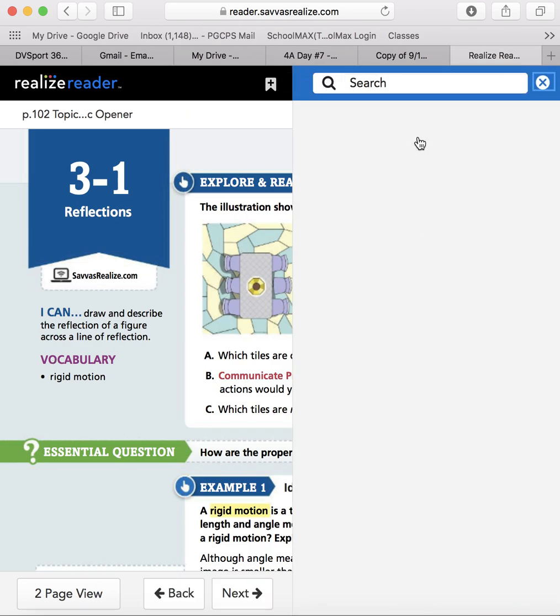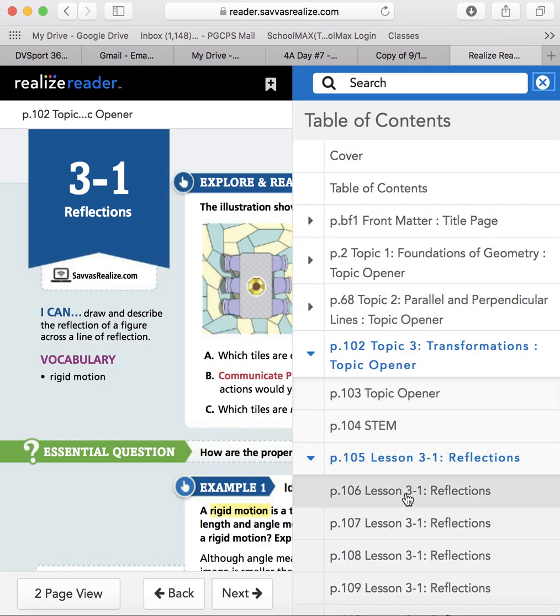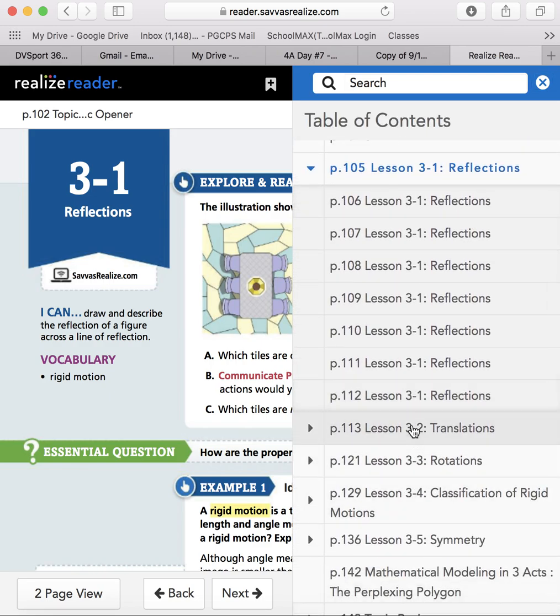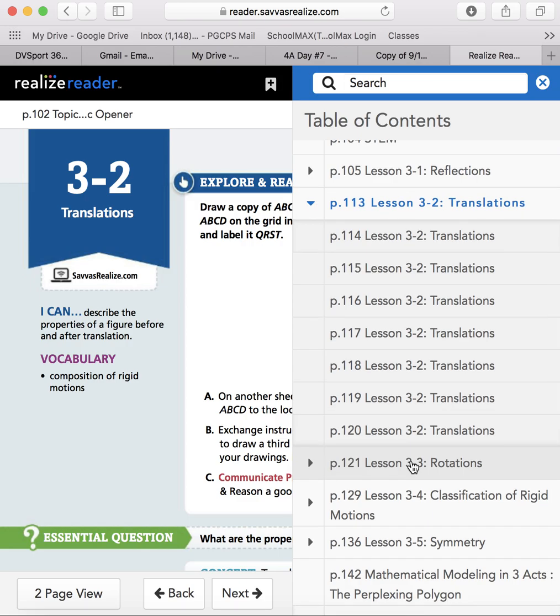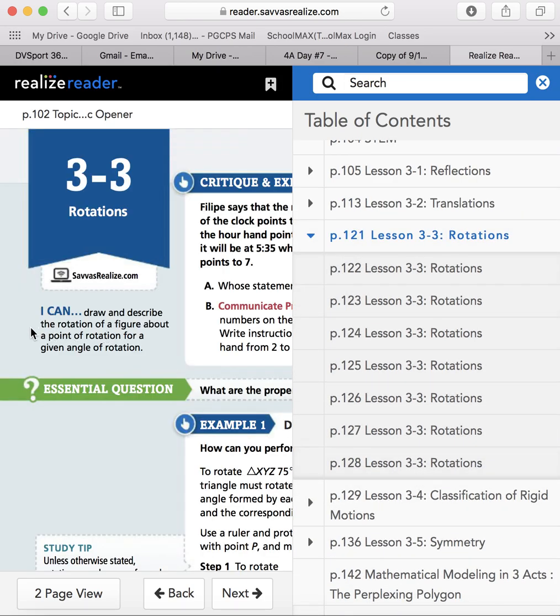If we hit menu again, go to the table of contents, it's going to take us back to this section, and we're going to go to 3-2. It's going to show us the same statement, but relating to translation. You will be able to describe the properties of a figure before and after translation. These are statements you can build on to help you fill out that KWL chart. And the last one, but not least, for rotations: I can draw and describe the rotation of a figure about a point of rotation for a given angle of rotation. These are the things you will learn through this section for taking notes.